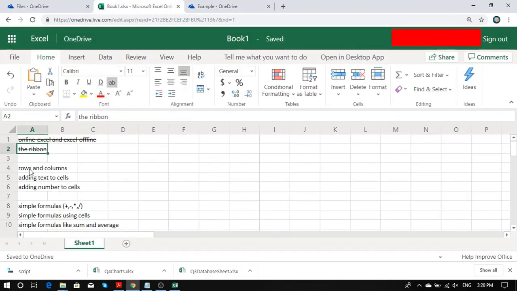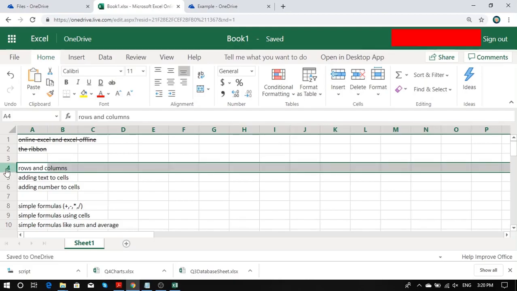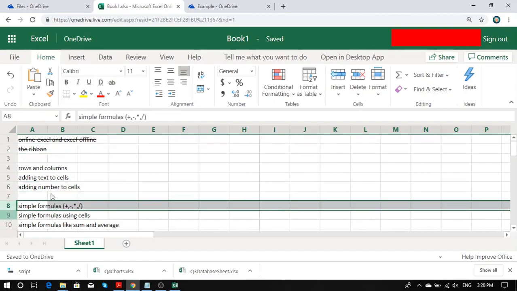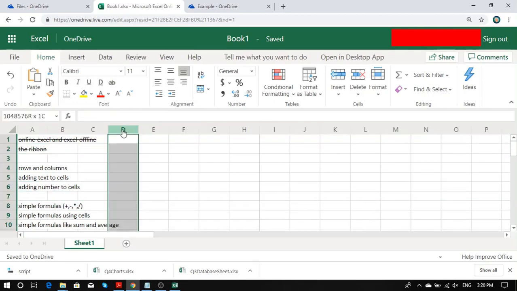Next, we learn about rows and columns. Each Excel file is made up of grids. Each box in the grid is called a cell. The cells have rows and columns. Each row has a number and each column has a letter. And it's the combination of this letter and number that combine to identify the location of each cell.